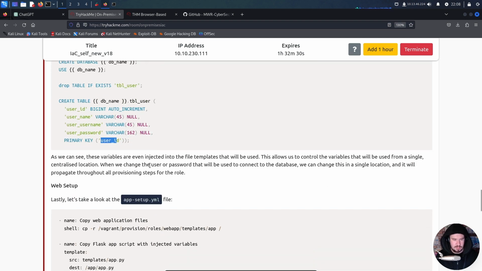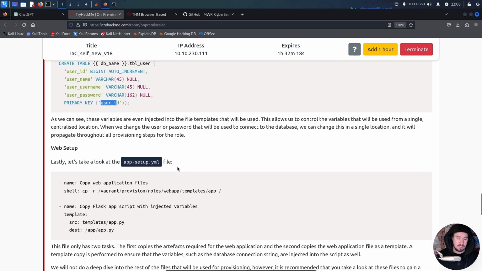As we can see, these variables are even injected into the file templates that will be used. This allows us to control the variables from a single centralized location. When we change a user or password that will be used to connect to the database, we can change this in a single location, and it will propagate through all provisioning steps for the role.